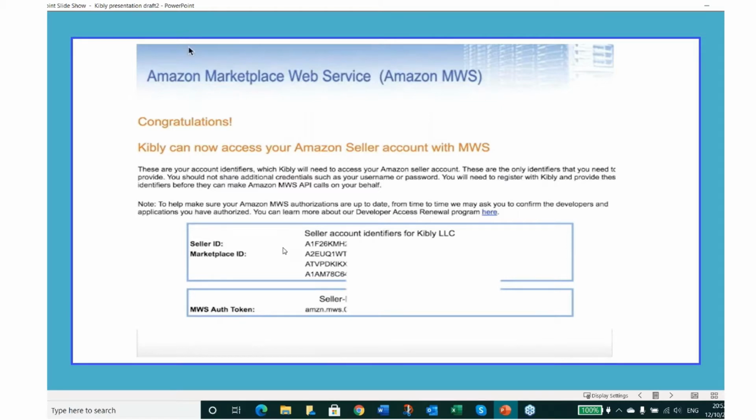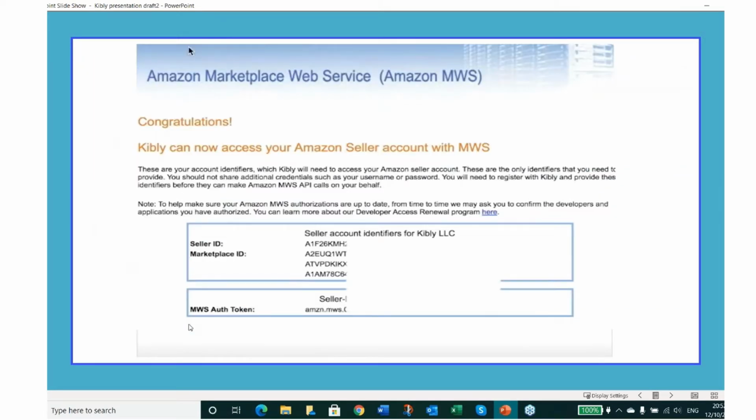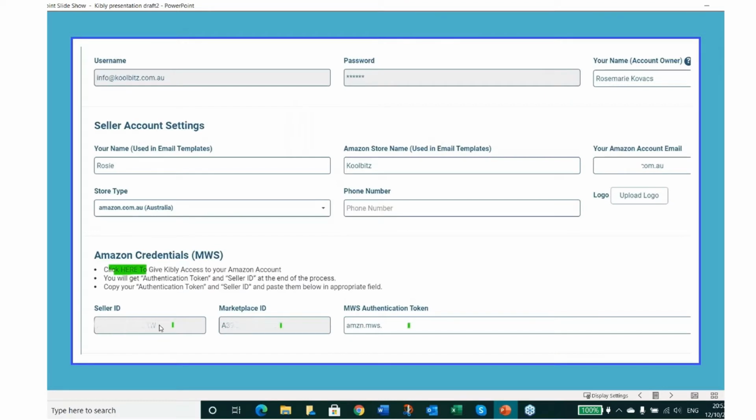So on the next screen, I'll just show you here, the seller ID. I've obviously blanked mine out because it's confidential information, so otherwise I would have shown you this live. So the seller ID, just copy and paste this code here into this field. Your marketplace ID is already auto-populated. You don't need to do anything there.